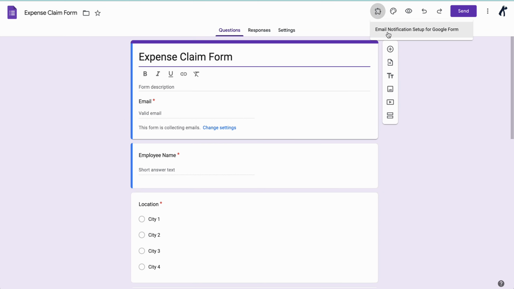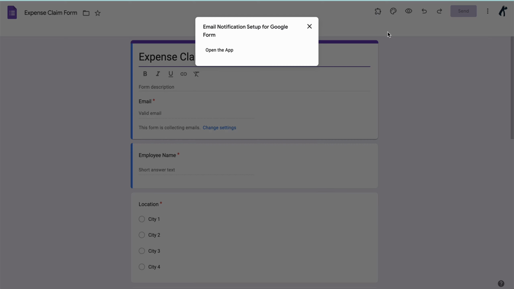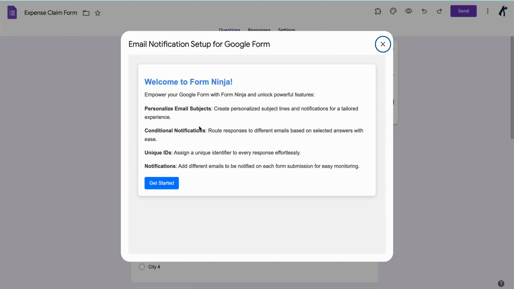For this, you need to click on the menu and open the add-on setup. On the welcome screen, you can see there are 3-4 types of customizations which are available here. You can personalize the email subject. You can send conditional notifications based on the responses to a particular question. You can assign a unique ID which will increment by 1 on each submission. This will help you track down the email response among a bunch of responses. Then you can also add more email IDs to be notified on each submission apart from the conditional ones. Let us start.